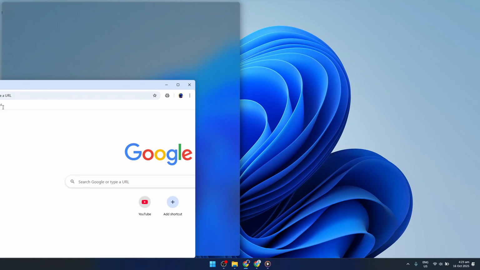Now that you're holding on to the Chrome window, start to drag it towards either the left or right edge of your screen. As you approach the edge, pay attention to what happens next. You'll notice a transparent outline or overlay appearing along the side of your screen. This acts as a visual guide to show where your window will be positioned once you release it. The outline shows that your browser is ready to snap into place.